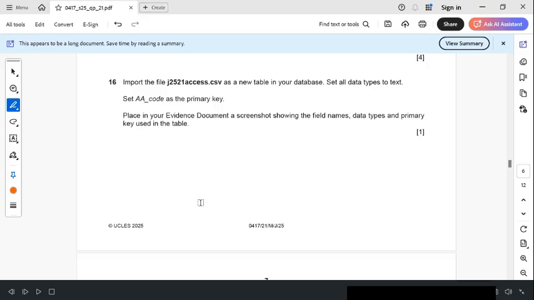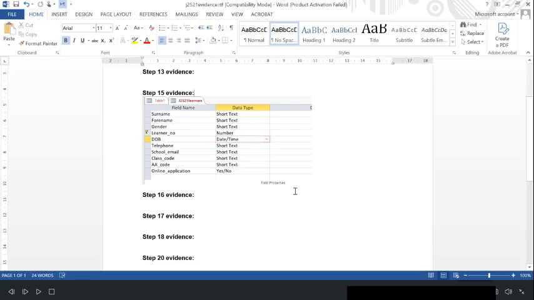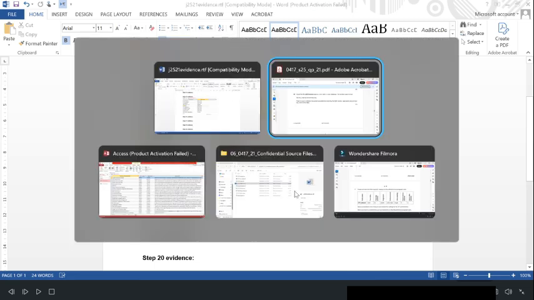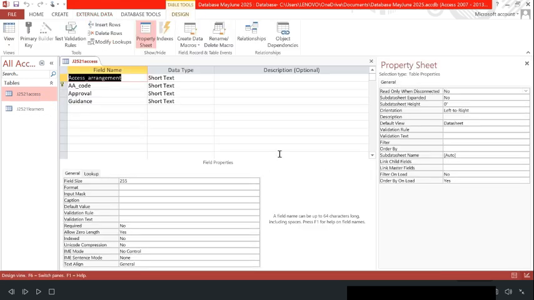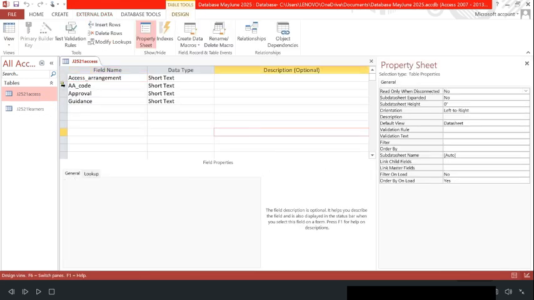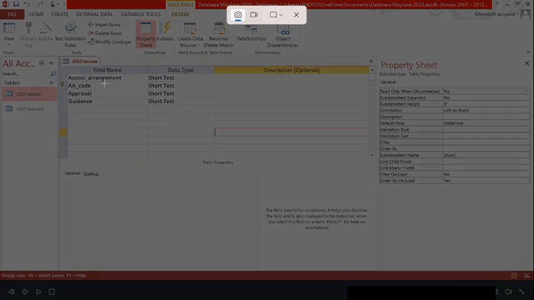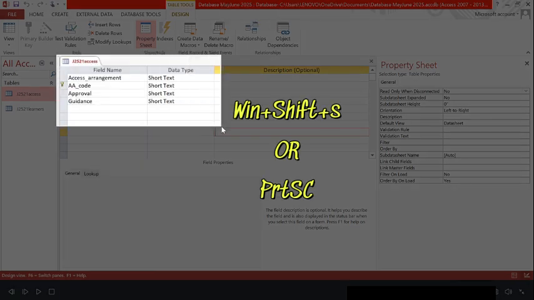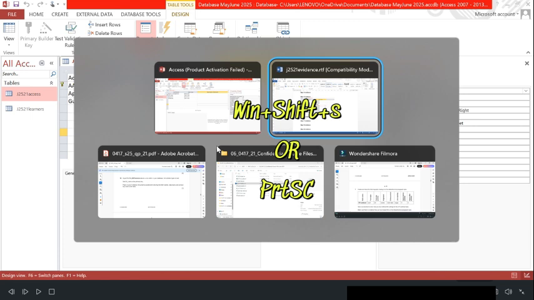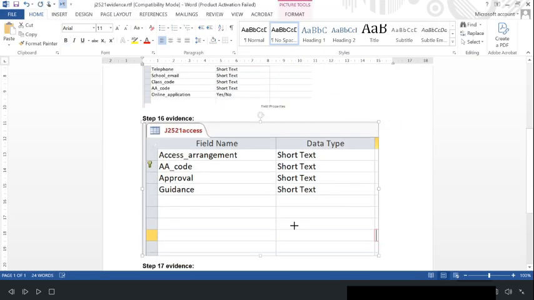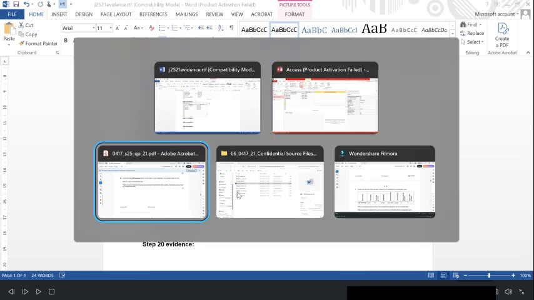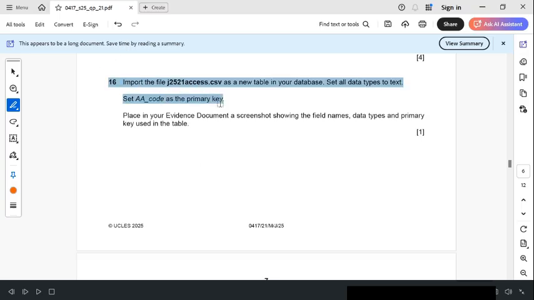Okay. Place your evidence. So we have to copy the evidence. Right click, design view. This is showing our primary key and the text field. So we'll take the screenshot of this file and paste it in our evidence document, evidence 16. Okay, so by this we finished 16 now.